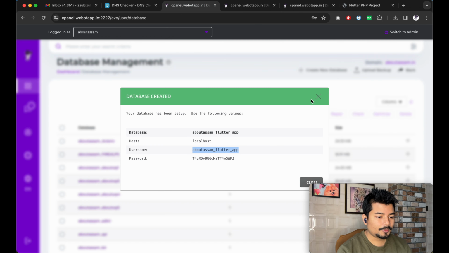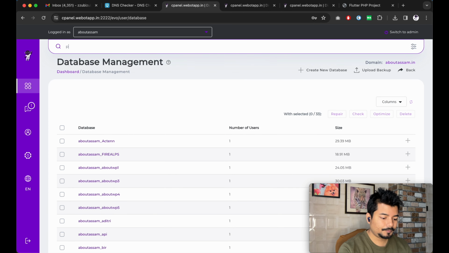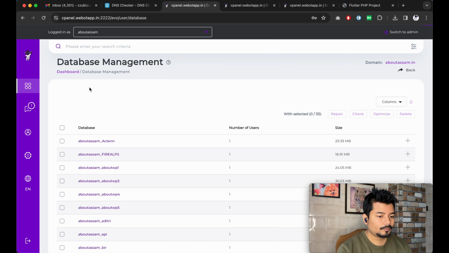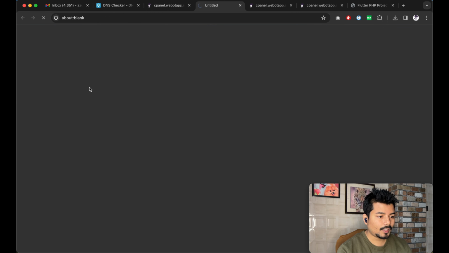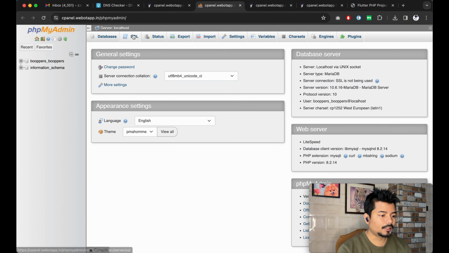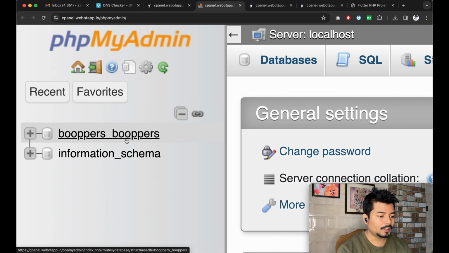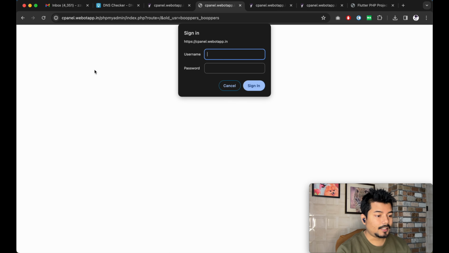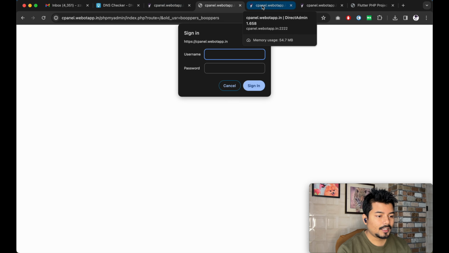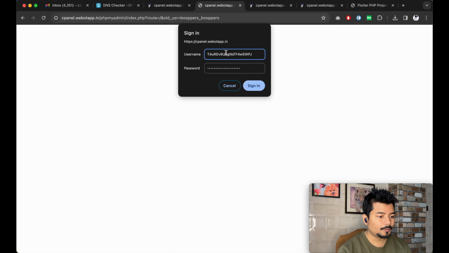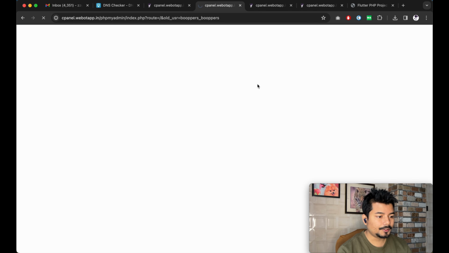Now I will have to go to PHP My Admin. And then I will have to sign in with the details. But as we have logged into the database of the previous domain, I will have to log out from here, as we are using the DirectAdmin control panel in this case. And let me copy the password once again, paste the password over here, and let me also copy the username and paste the username over here.